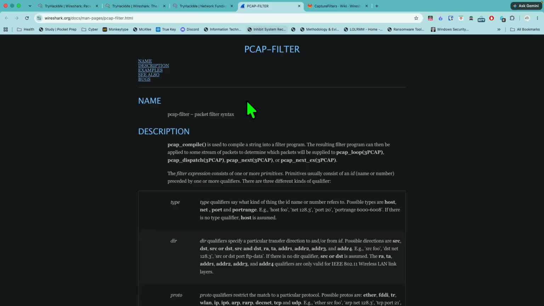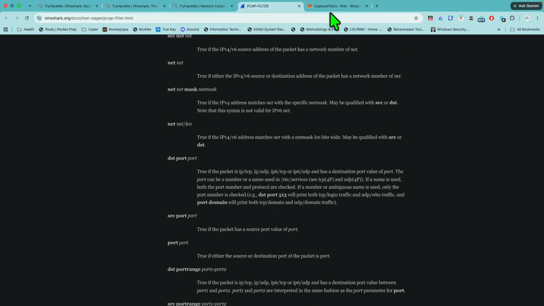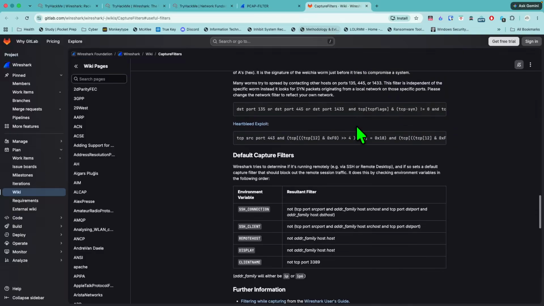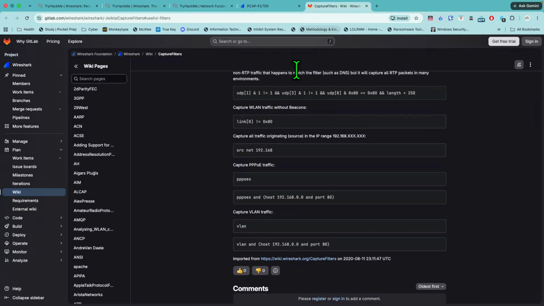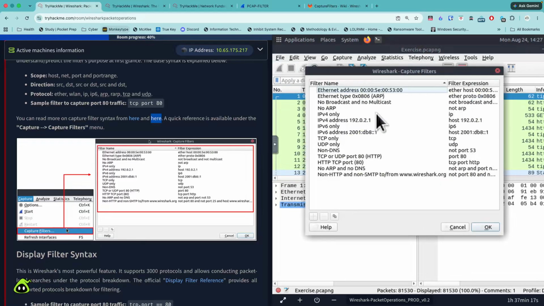So for PCAP filters, nice, and more capture filters. This is awesome. And a quick reference is available under the capture and capture filters menu.